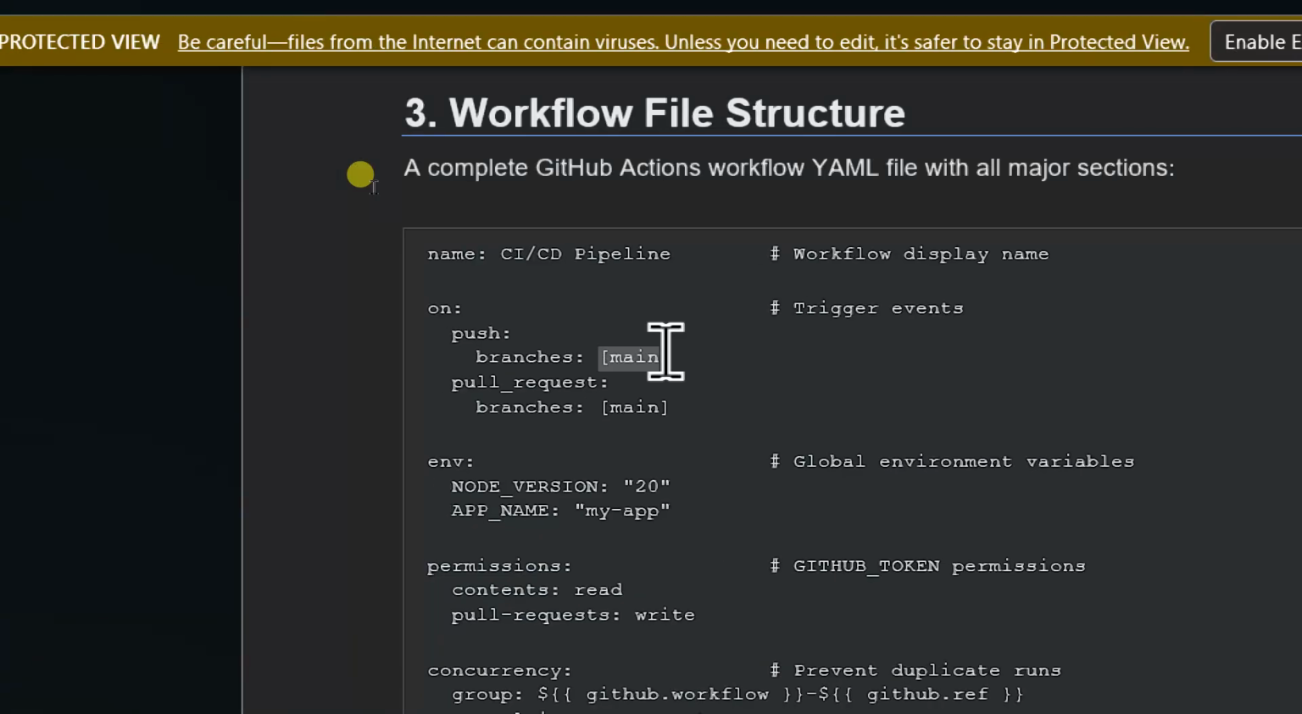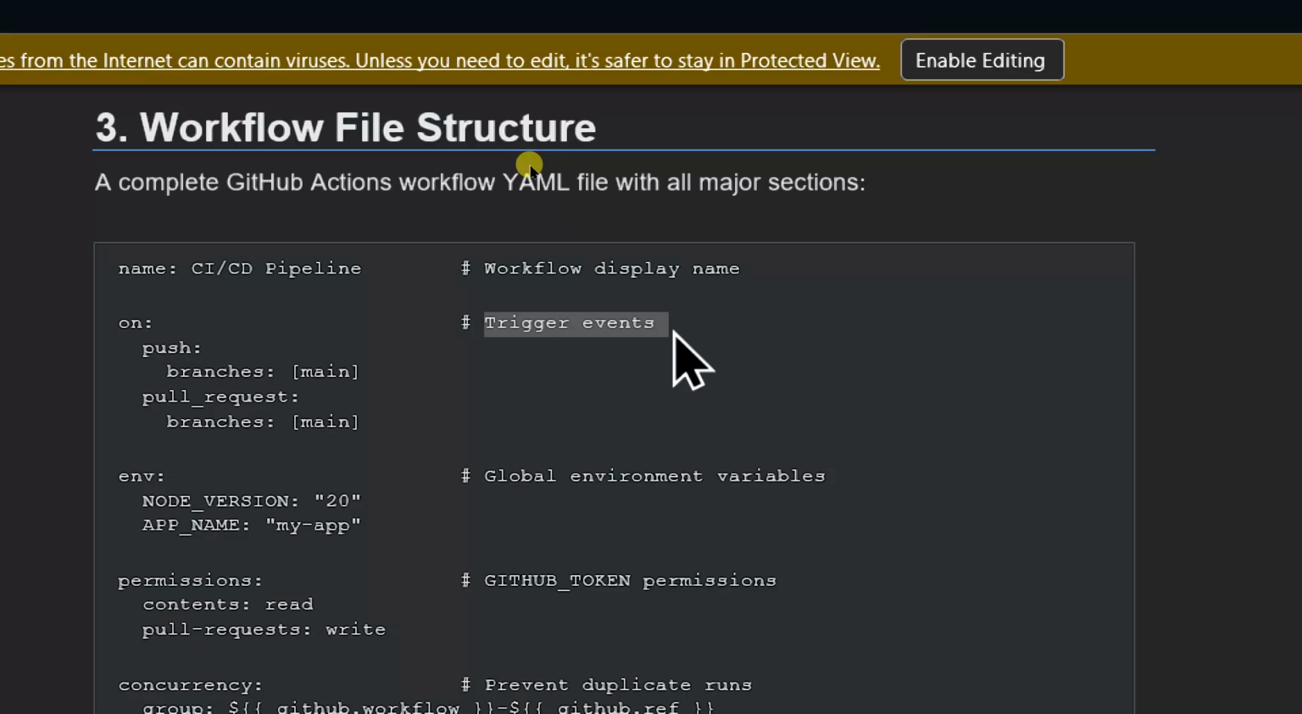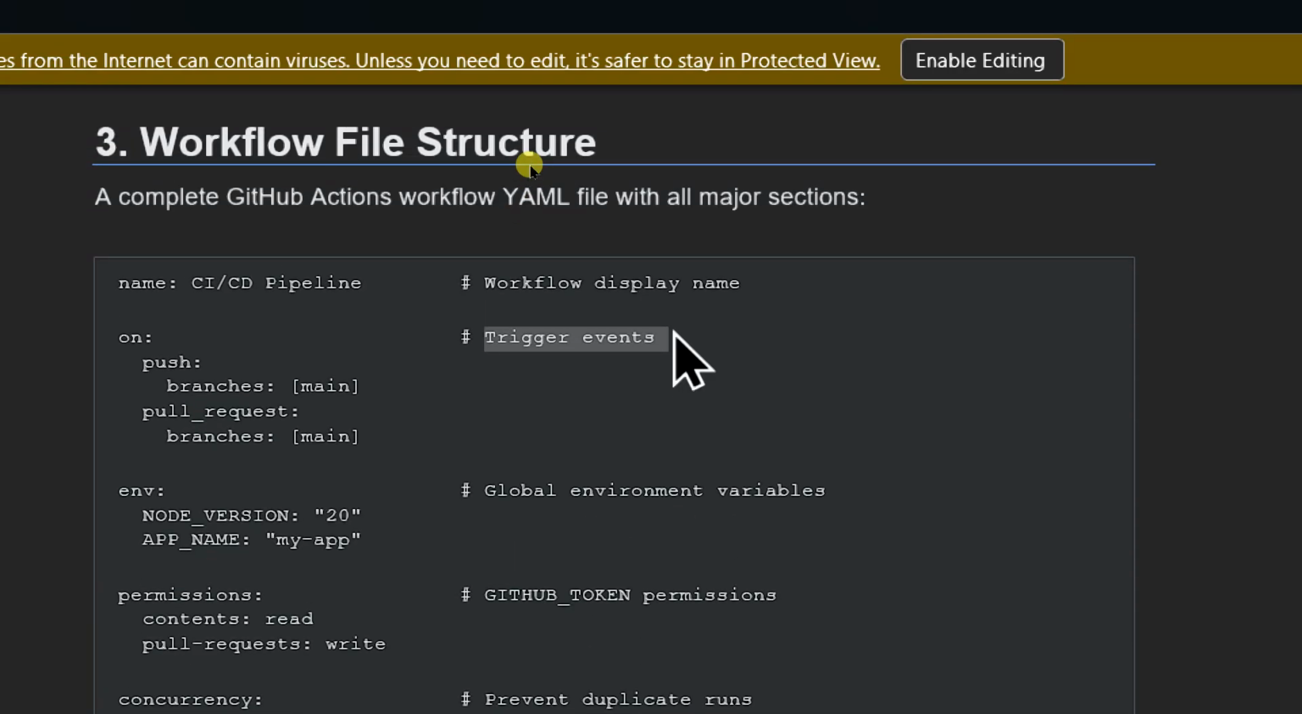If there is any push or pull, we write it here. This triggers the events, from which branch I need to take the code. It may be a push or pull request. We set this, and inside this one we have the workflow file.